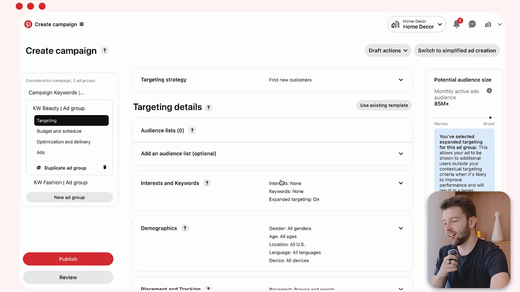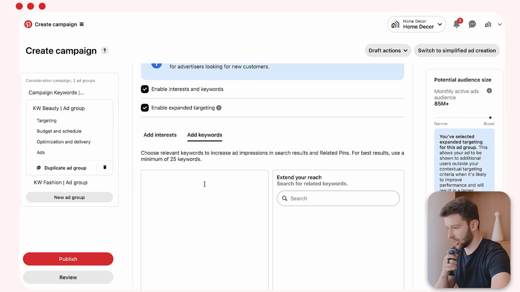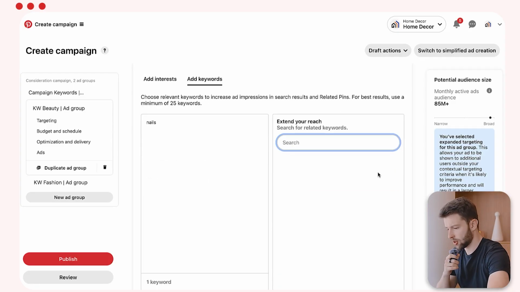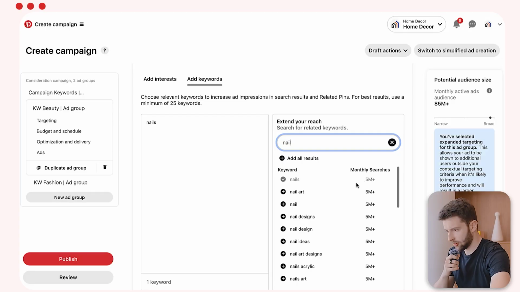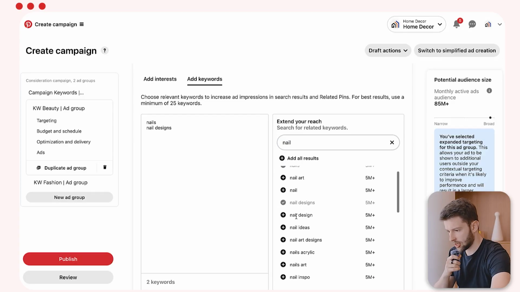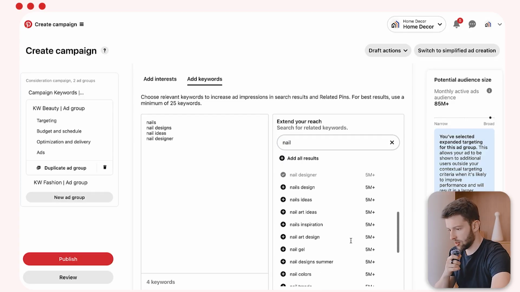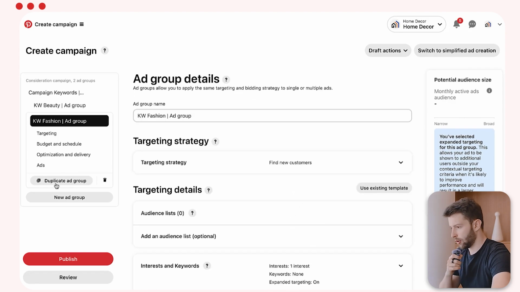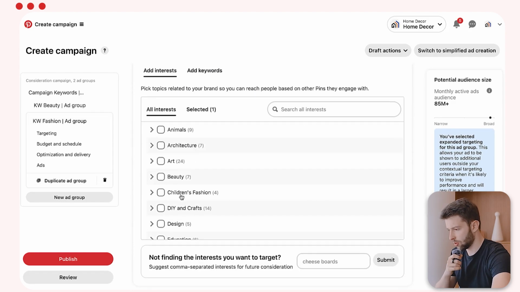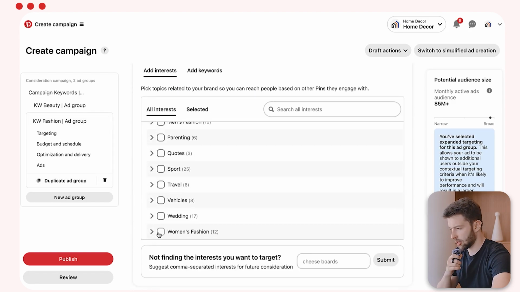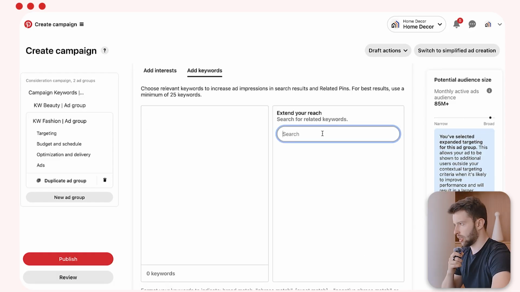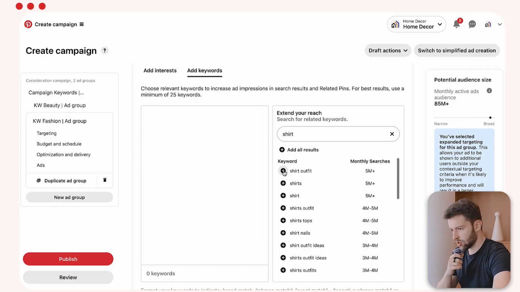So in beauty, for instance, I can put here beauty keywords. So I can put, for instance, nails. And if I want more inspiration, I can put here nails design, nails ID, nails designer. And for fashion, if I want to add different keywords, it's the same. Need to unselect women fashion here and add keywords. So I can put shirts, for instance, shirt outfits.